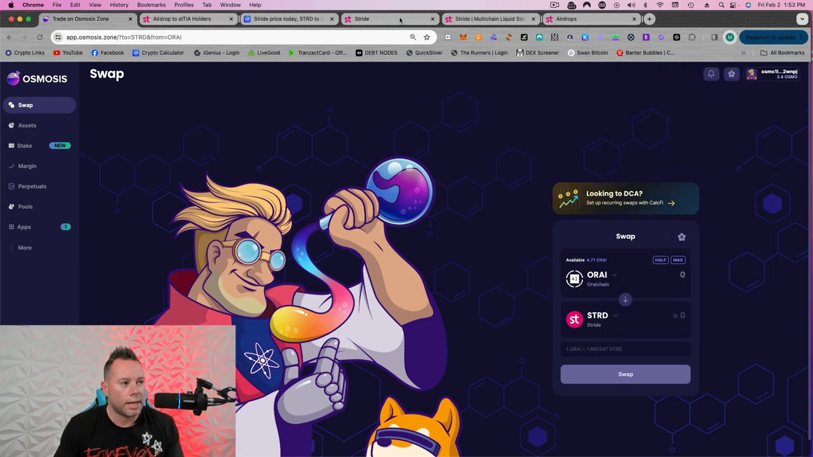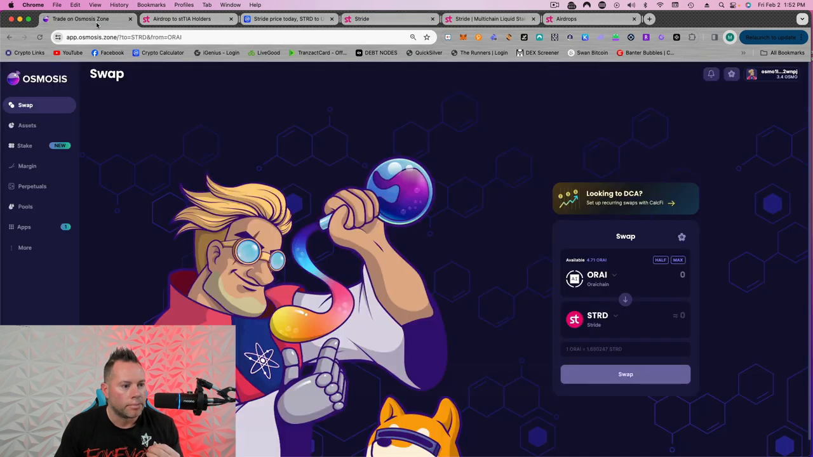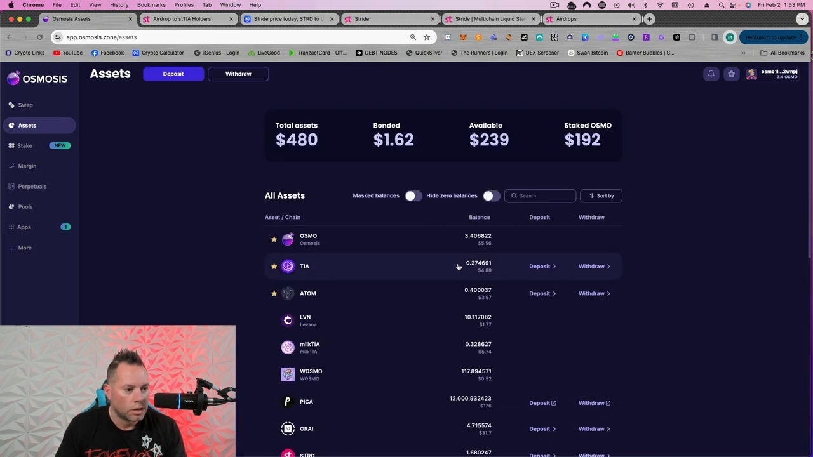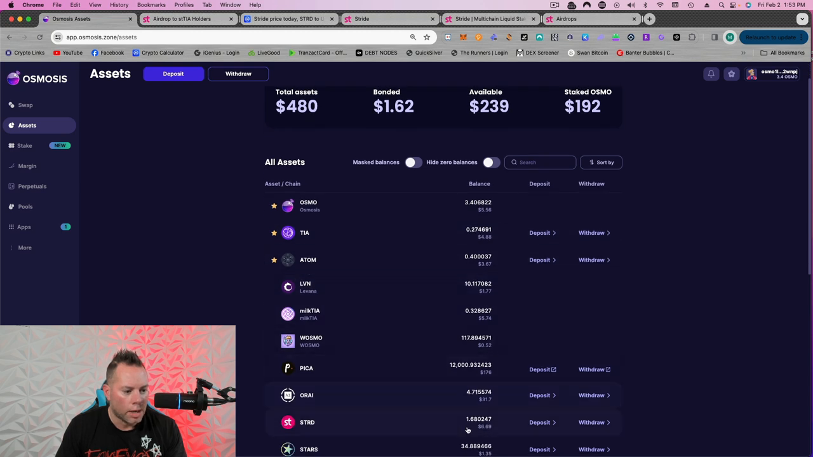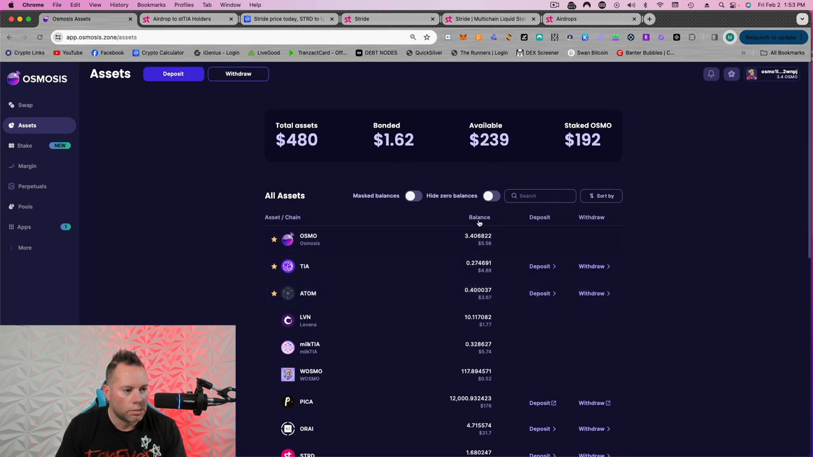So I went to try to stake on Stride, and I found out that you need to have either Celestia or Stride in your wallets. So buy just a little bit of both. Buy a little Stride, hold a little Celestia on Osmosis. So you can see here I have a little Tia and I have a little Stride. So make sure you have those in your wallets on Osmosis, which is where, if they're here, you're on Osmosis.